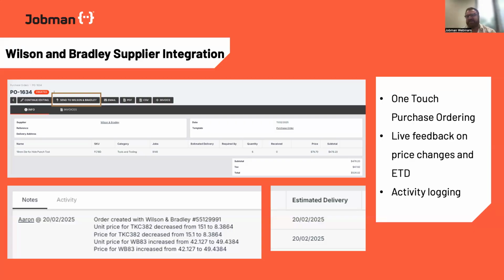So let's start with the first big one. The Wilson and Bradley supplier integration is now live. It's out of beta. It's being utilized by many companies. Very exciting. For those of you who have seen or are currently using our Hafele supplier integration, you'd be across how good this is from improving a purchase order point of view and a relevance of information just to make sure that you've got plenty available to ensure that your purchase ordering flow is seamless and, most importantly, provides the most amount of data back so you know where everything is at all times.